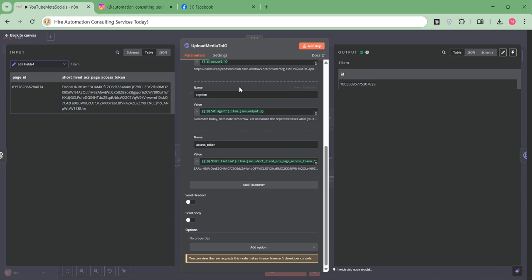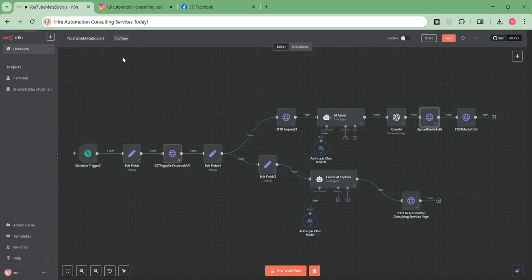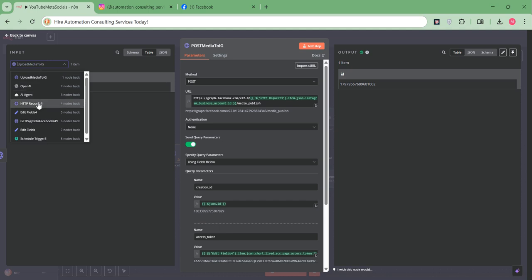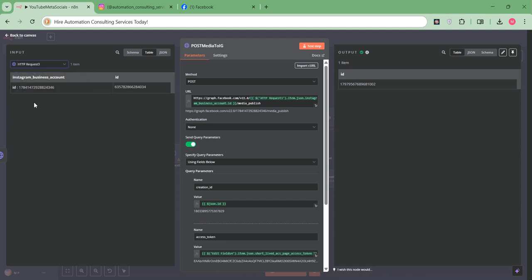So we have all the details edited to upload the media to Instagram. And then finally, the last step is to just post the media to Instagram. And you will use this API endpoint with the Instagram account ID, which we can find back from which node? I believe HTTP request 3. Yeah, there's the account number. You just drag that in. You need to turn this on to expression.